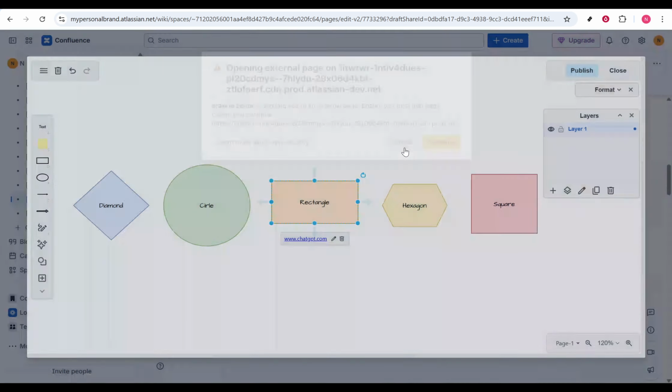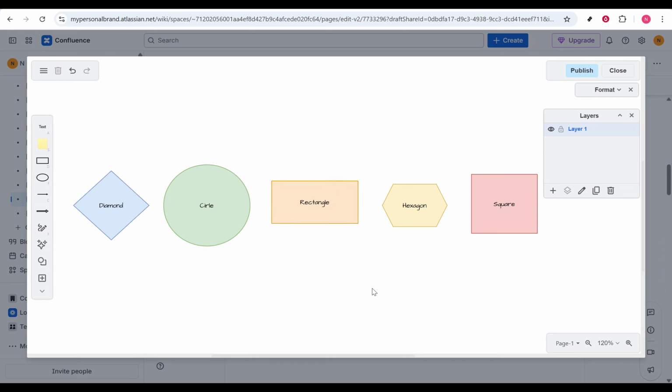If you need to apply the same link to multiple shapes, hold Shift to select them all, then right-click and edit the link once. It will apply to all selected shapes. And if a shape is small, consider placing the link on a larger group or a transparent overlay shape so it's easier for viewers to click.